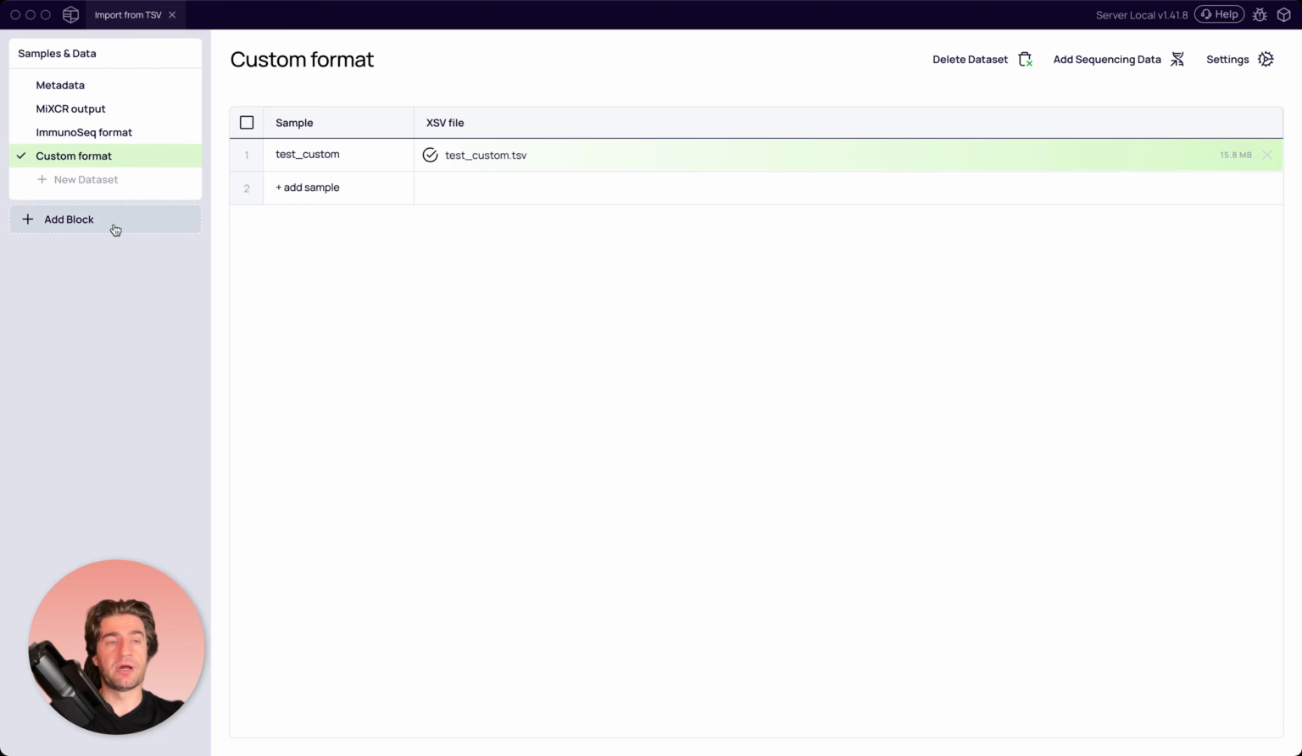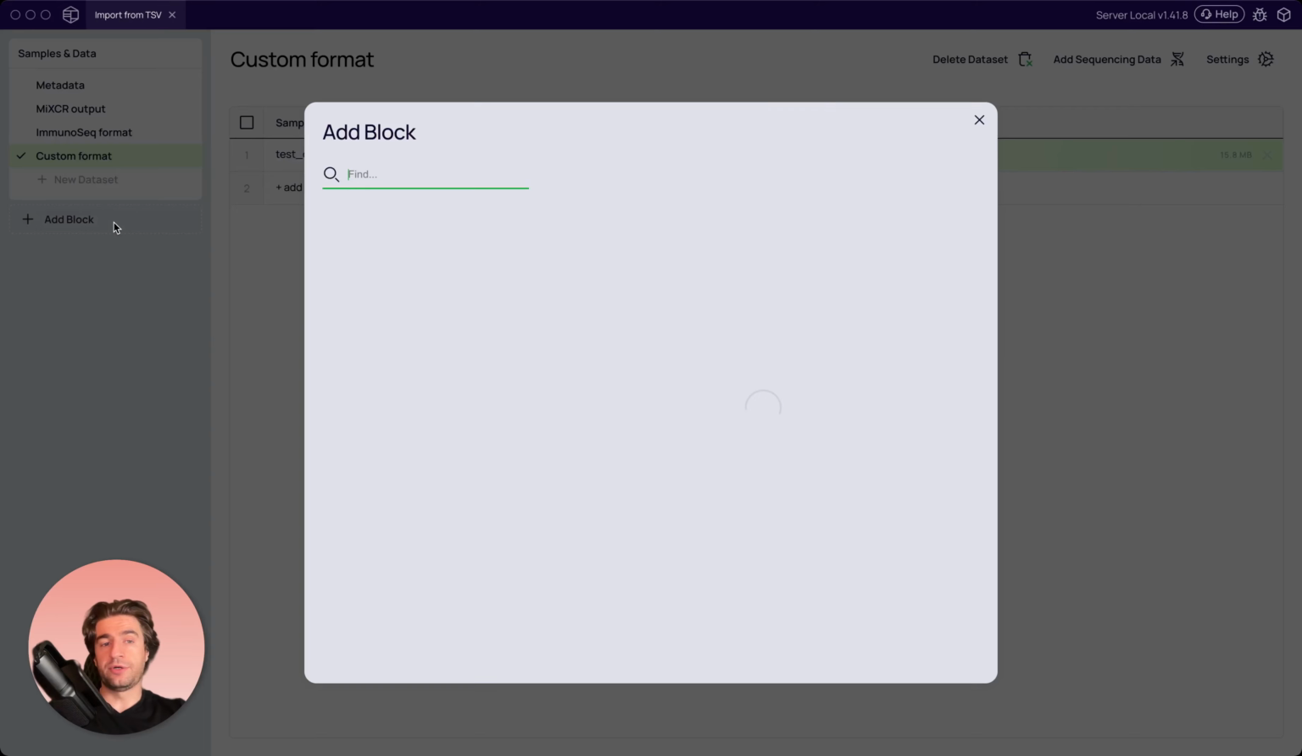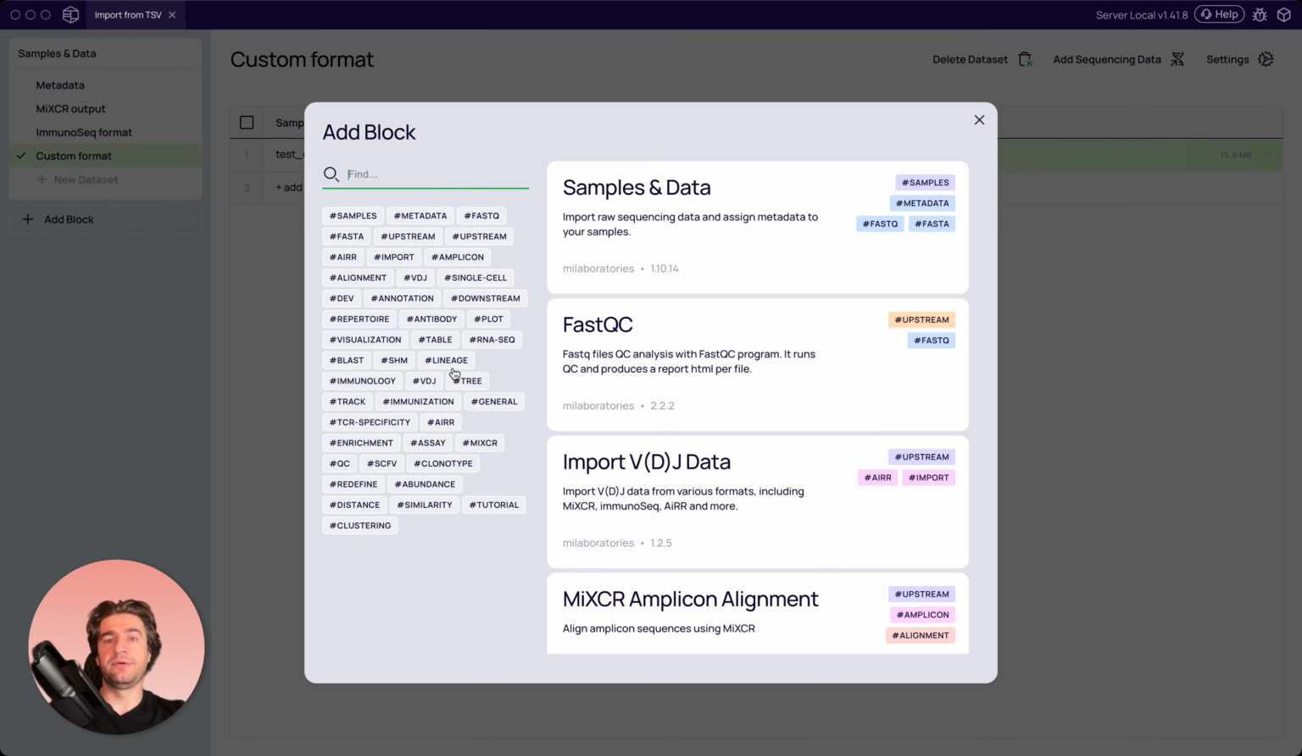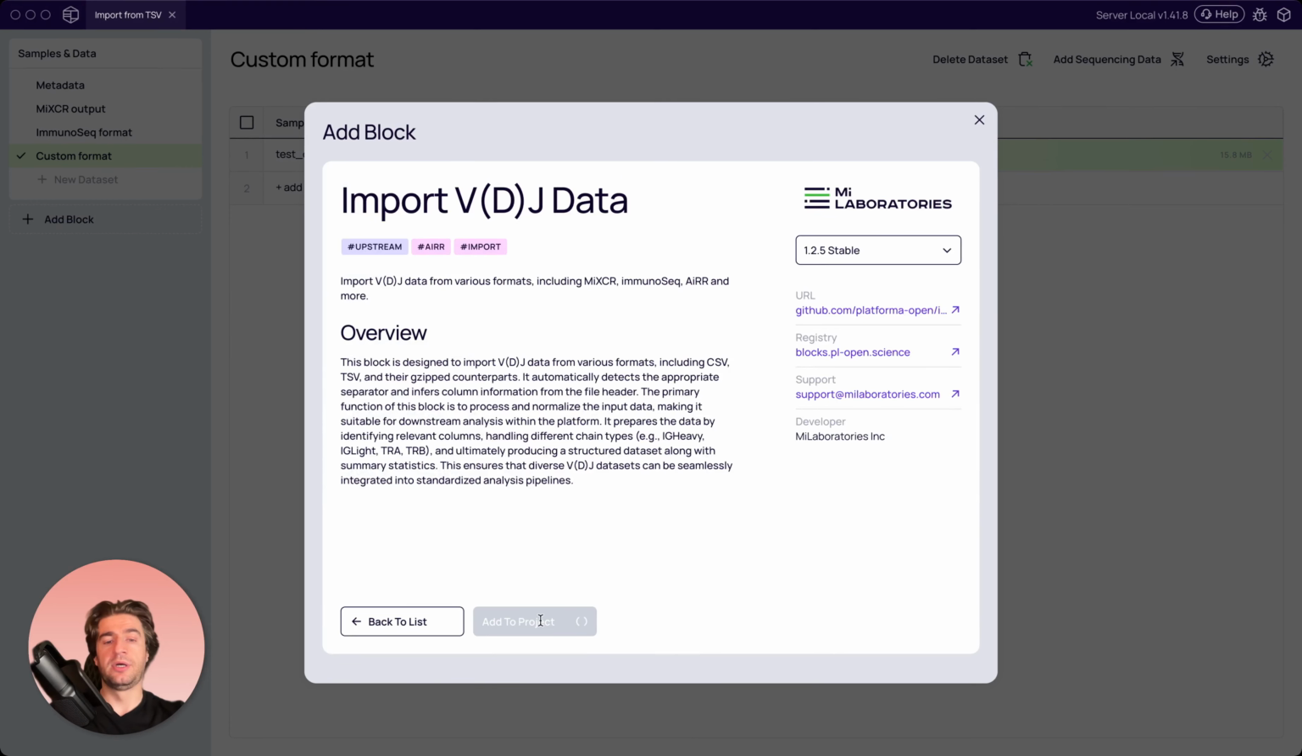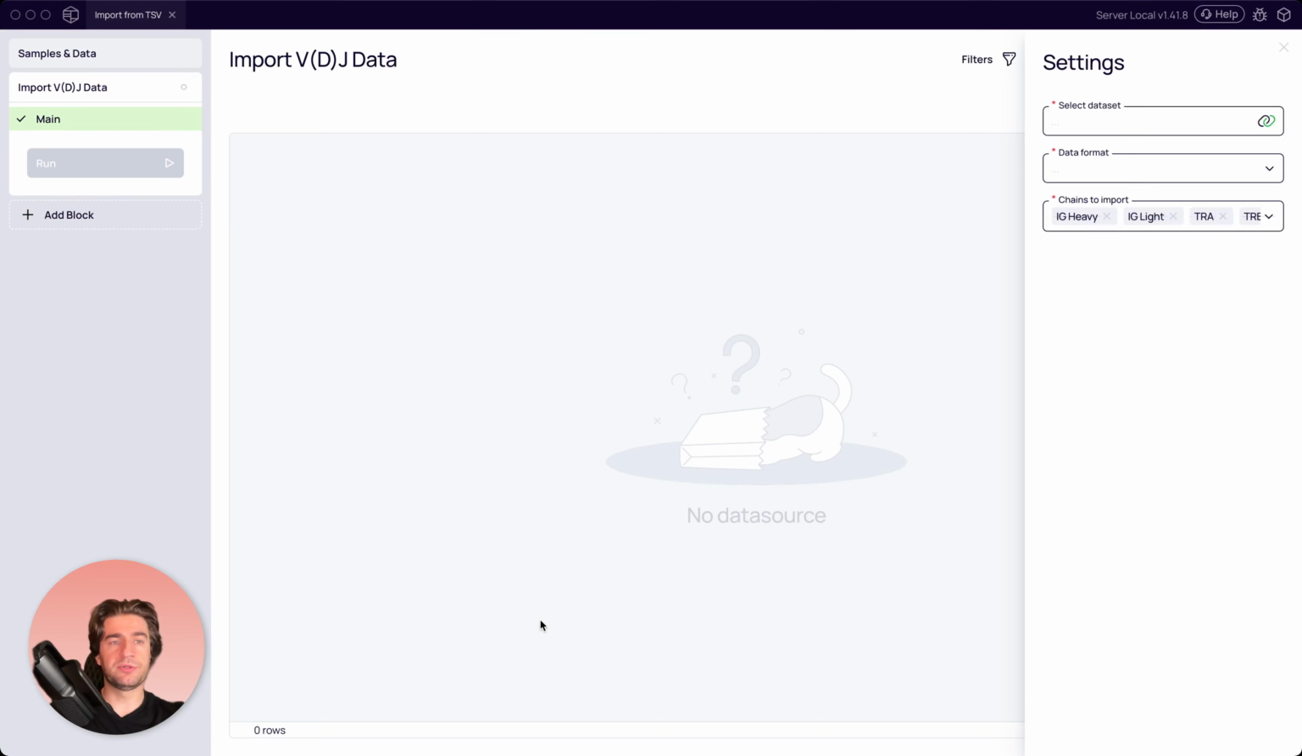All of the files are uploaded. So if you want to import the immune repertoires from TSV tables, you're going to use the import VDJ data block. I'm going to add one to the project right now. In the settings, first of all, we're going to select one of the datasets. We're going to start with MiXCR output right here.